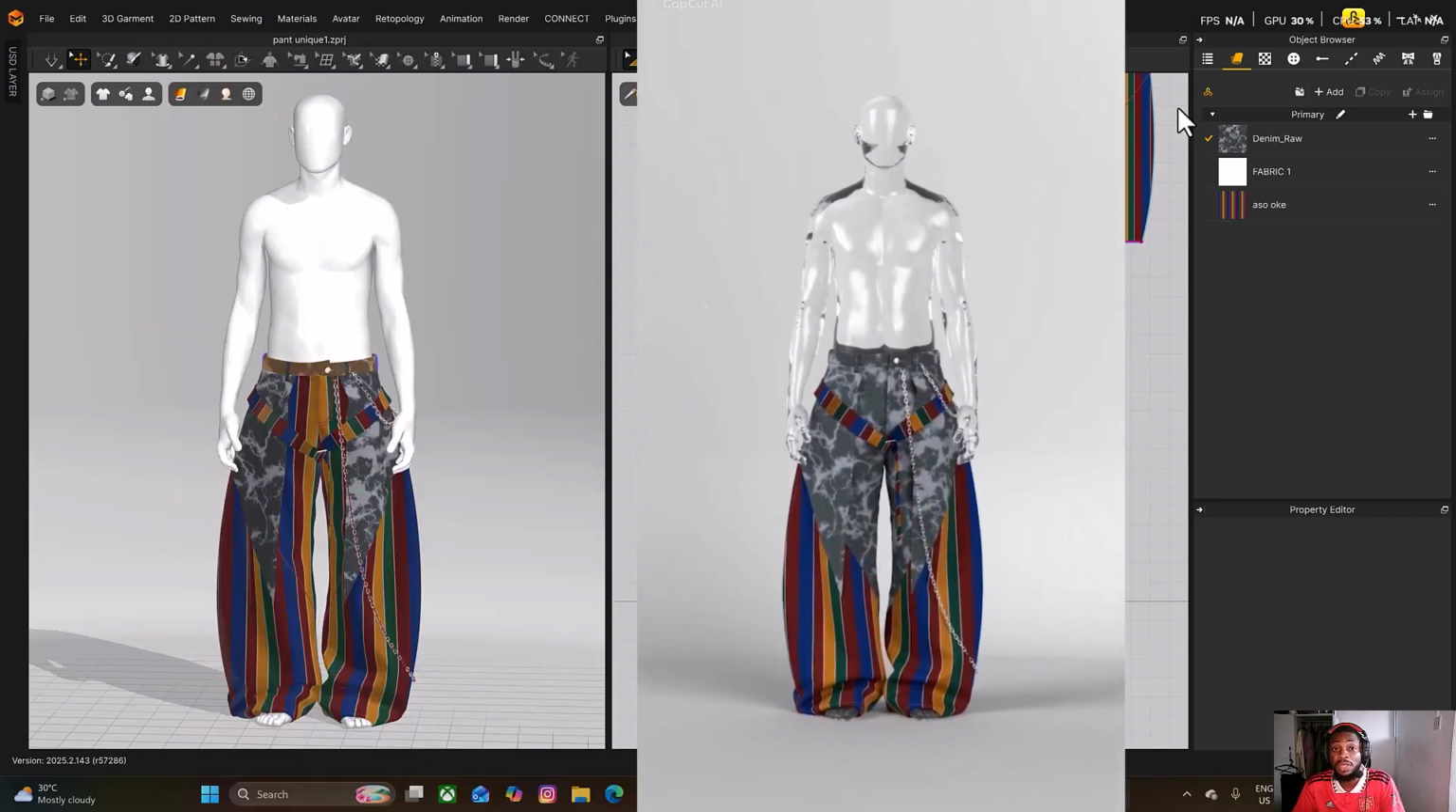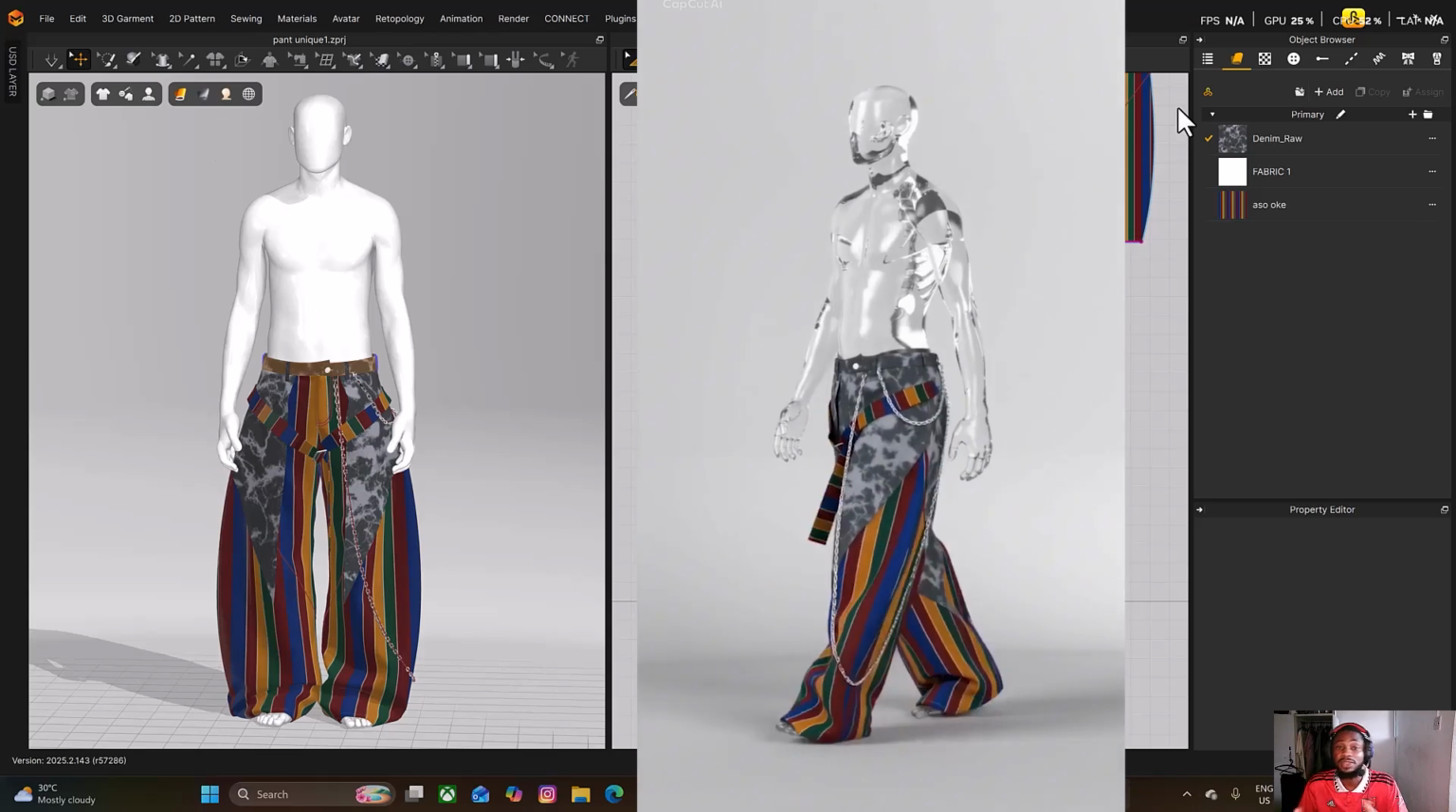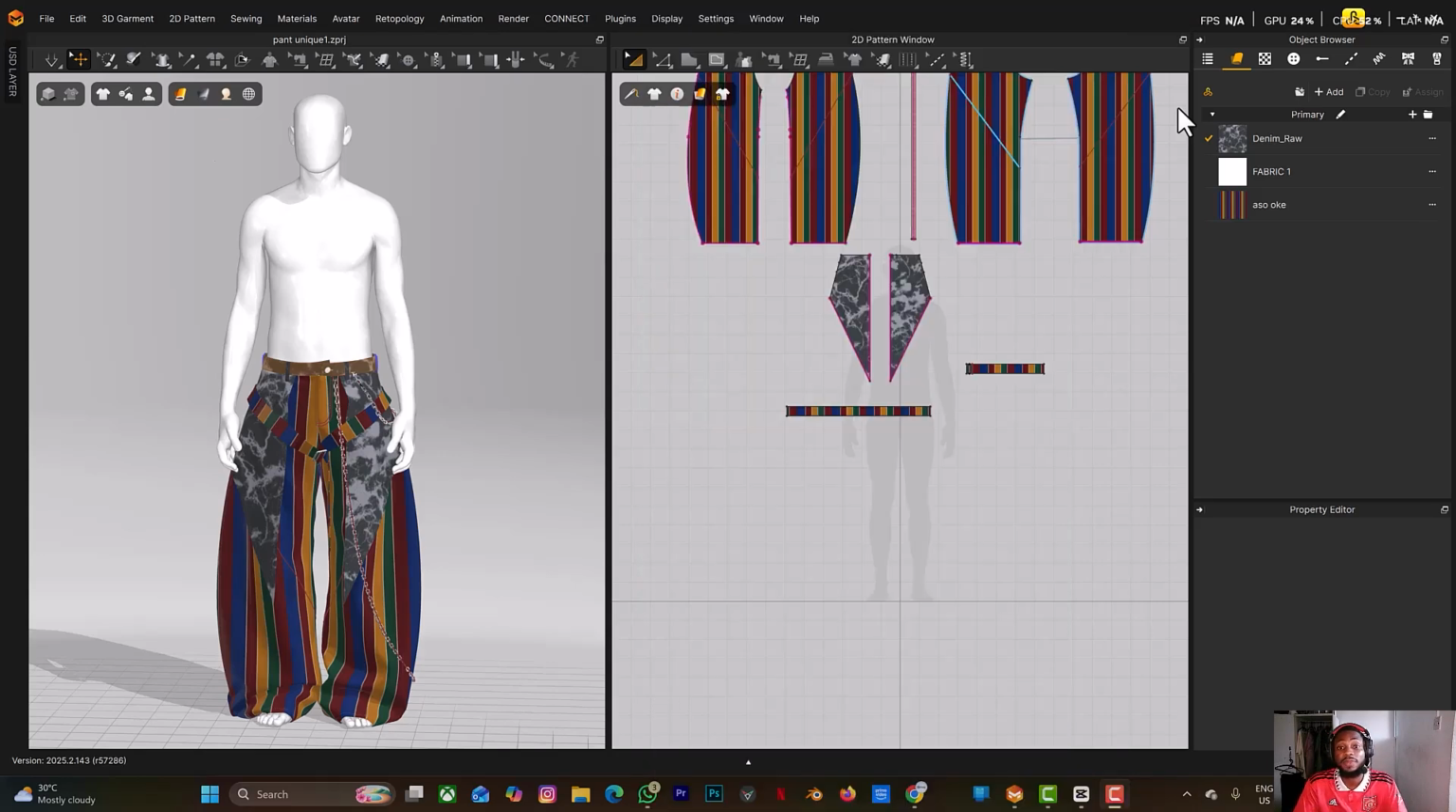And this is the result I got when I used AI to animate two of my designs actually. So I'm going to be explaining this process in this tutorial.